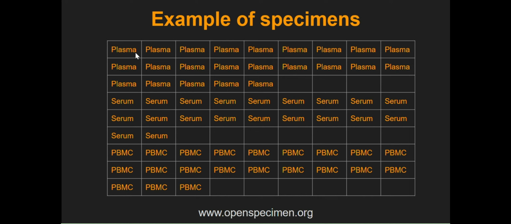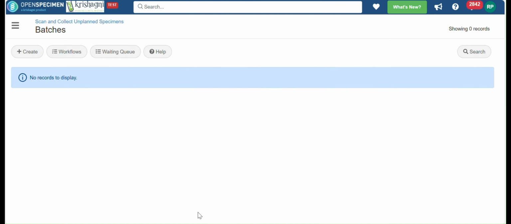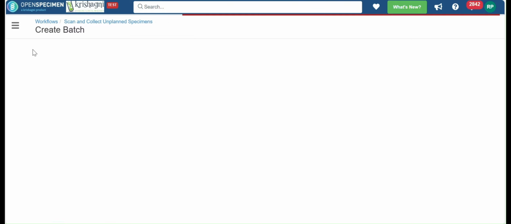In the previous version, what we have seen is the user has to count the number of plasmas he has. So he will manually enter that number. Same goes for serum and same goes for PBMC, which is error prone. So with this enhancement, now all you need to do is place the aliquot in the right slot and the system will take care of the rest. I will quickly show how it is done.